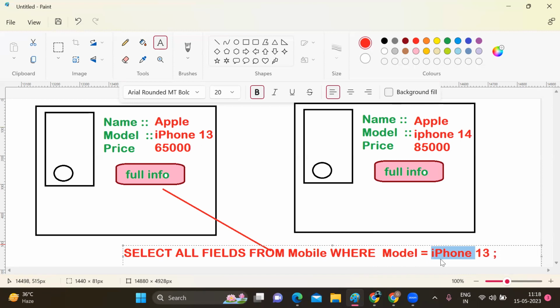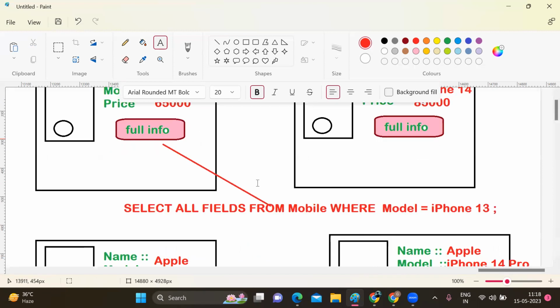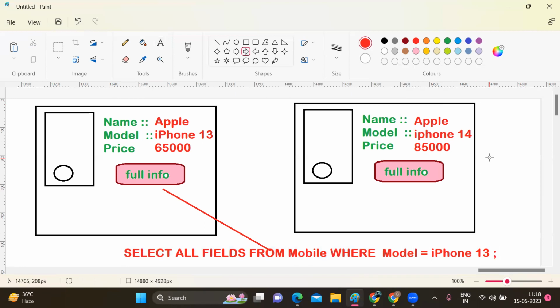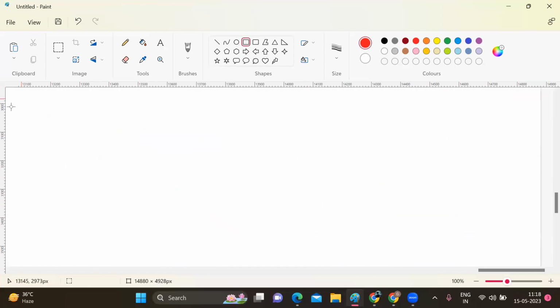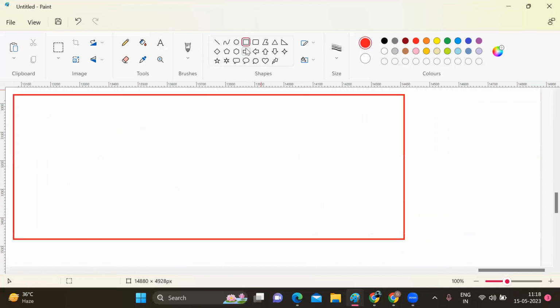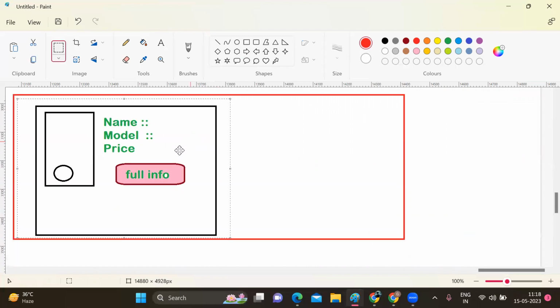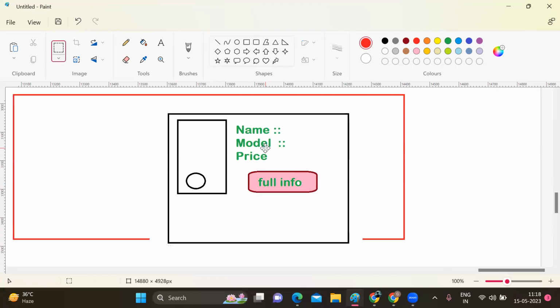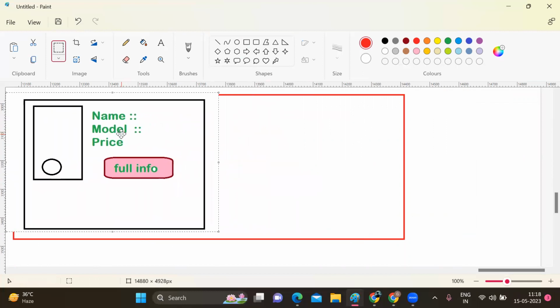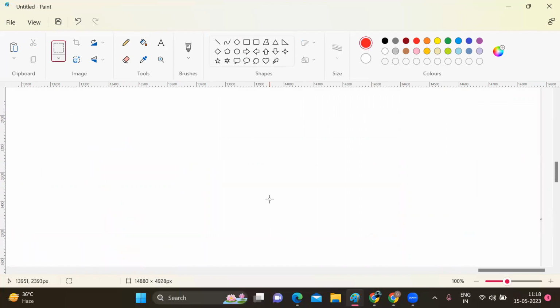So on whichever model button you click, that information will come by the query, and you will navigate to another page. On that page you will get full information: name, model, price, camera information, battery information, color information. Full information you will get.